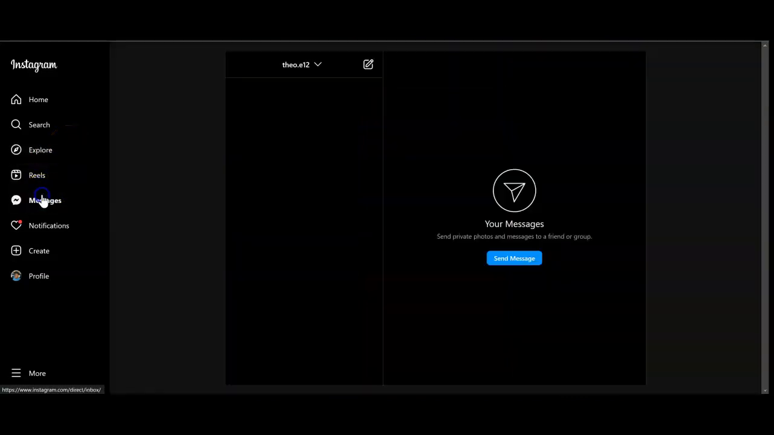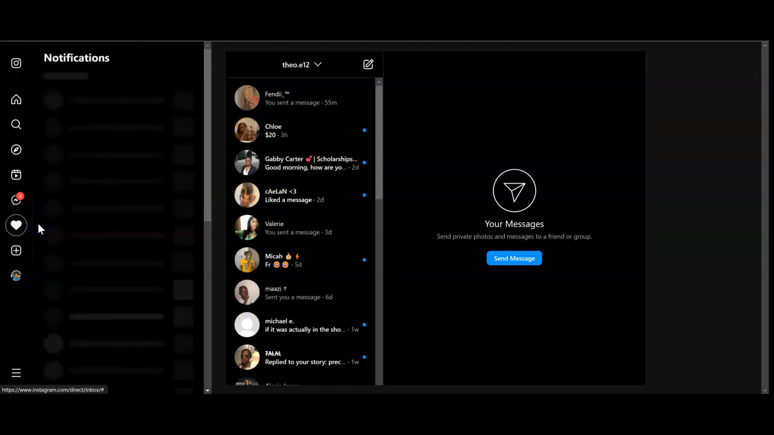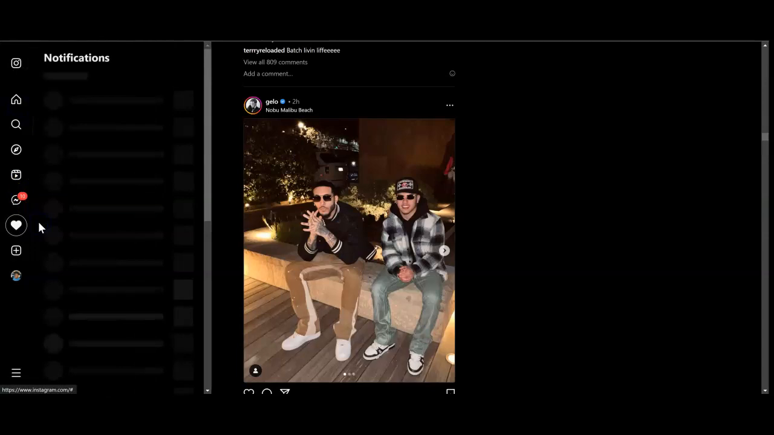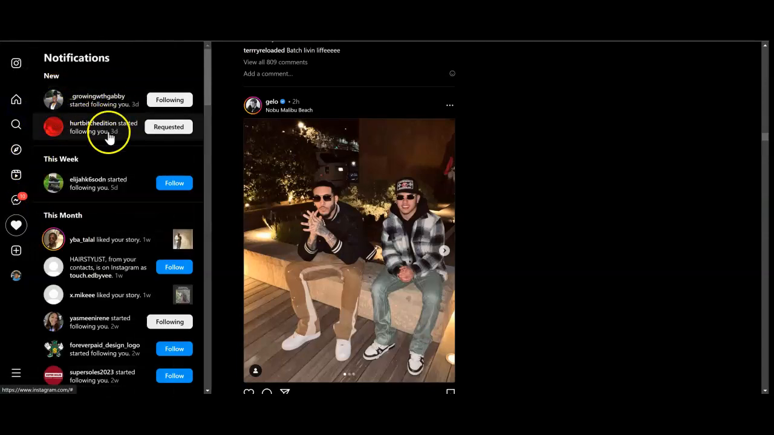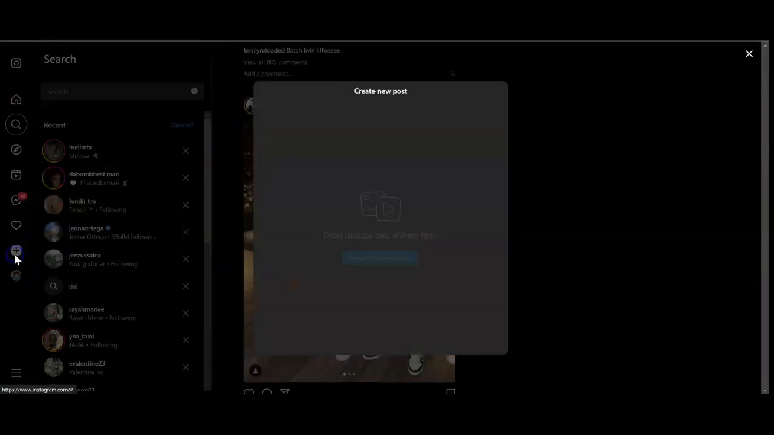Right here shows the messages. I'm not gonna be there too long. Then your notifications, like people who followed you or accepted your follow requests, or people who liked your posts. This is where you can search people up. And right here, this is where you can make new posts.